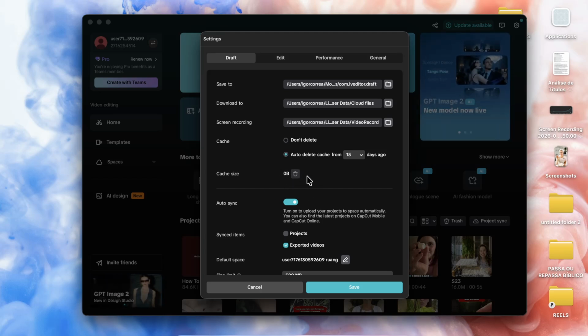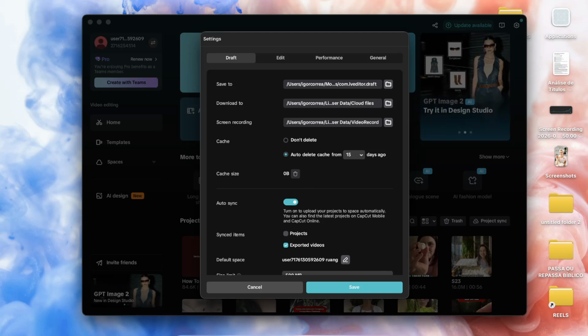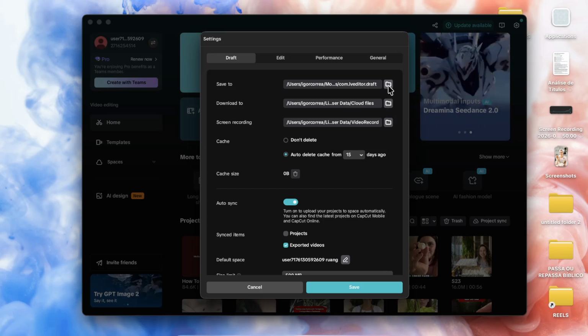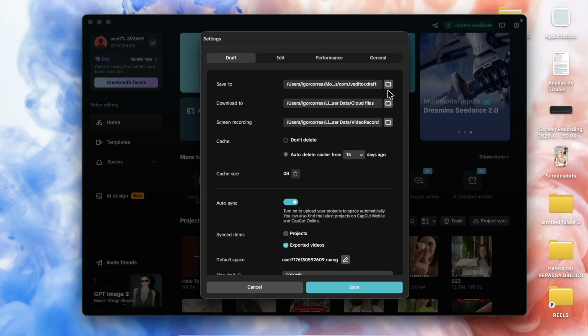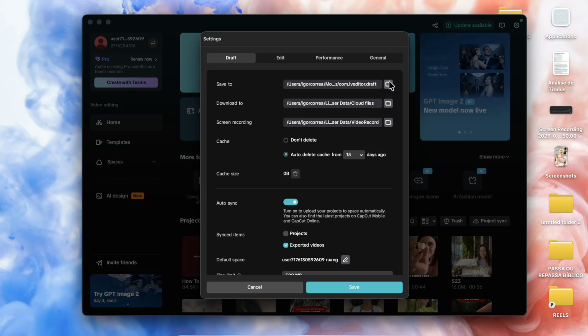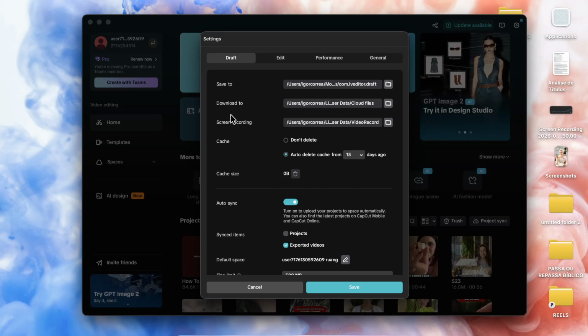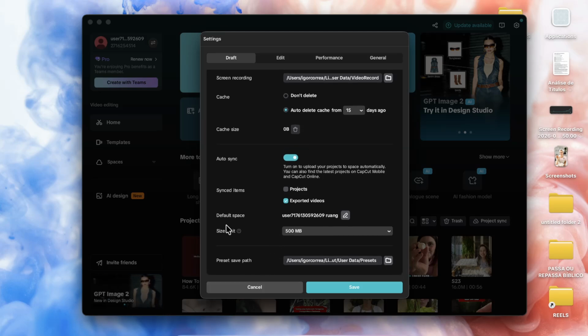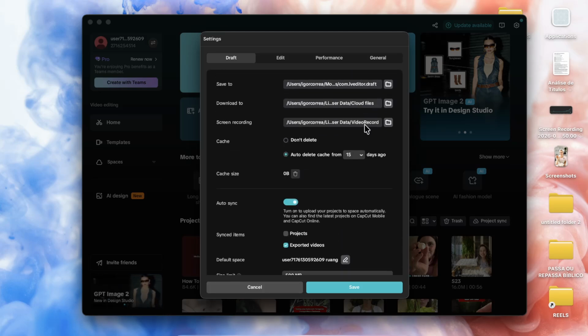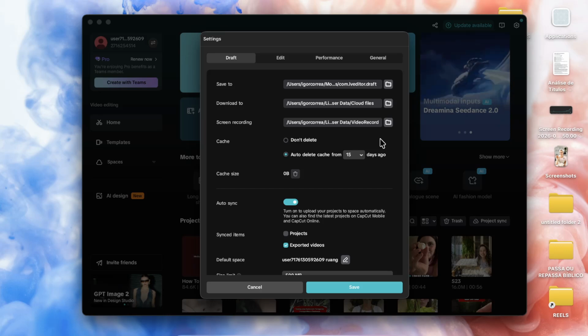After clearing the cache, it's also a good idea to review your local project files and exported videos. Many users forget that exported videos can consume several gigabytes of storage over time. Go through your saved exports and delete any old or unnecessary files you no longer need. You can usually find these inside your Videos folder or the export location you selected when rendering projects.